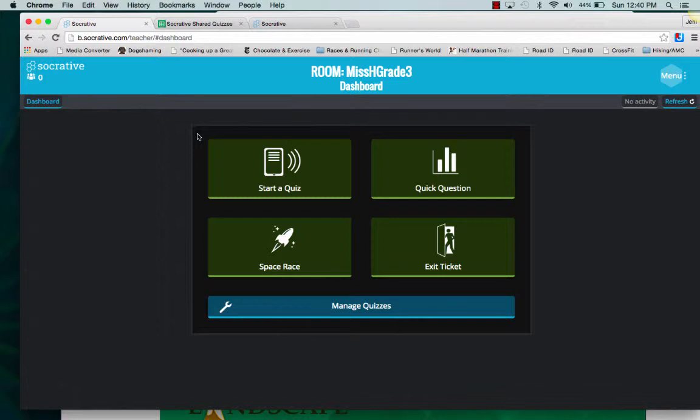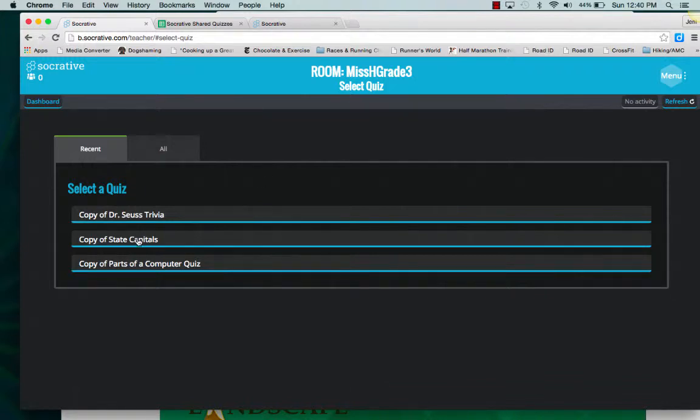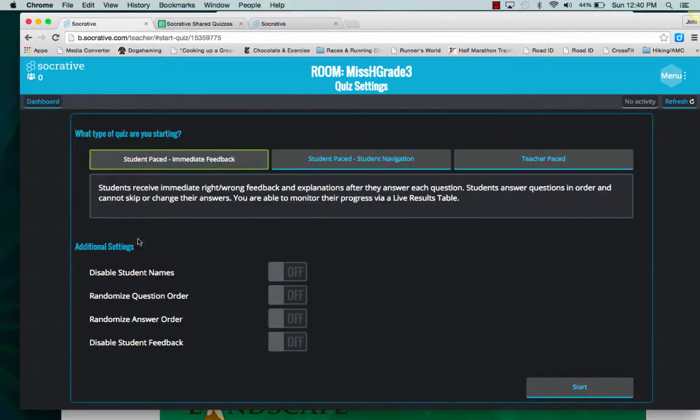I'm returning to the dashboard because I can start a quiz in a different way. I can start a quiz with each student answering individually on their own devices. This one is student-paced immediate feedback, where students can receive immediate feedback and explanations after they answer each question. And I will also be able to monitor their progress on my platform.